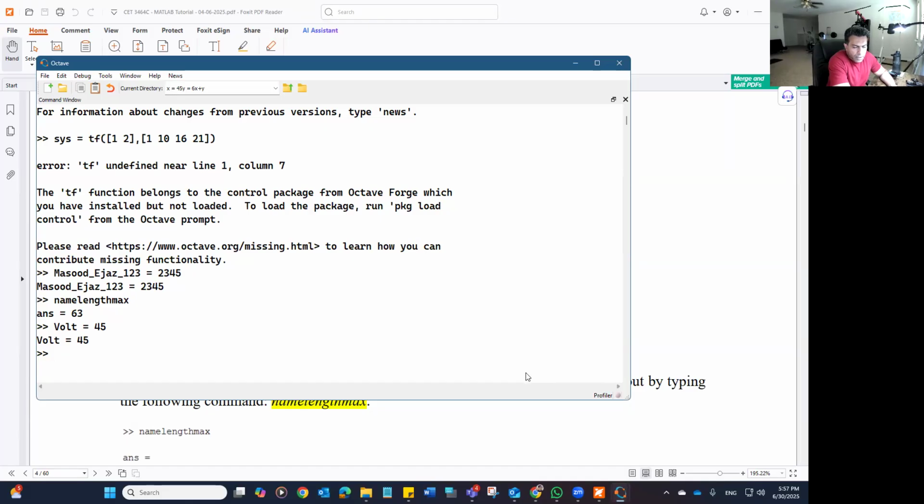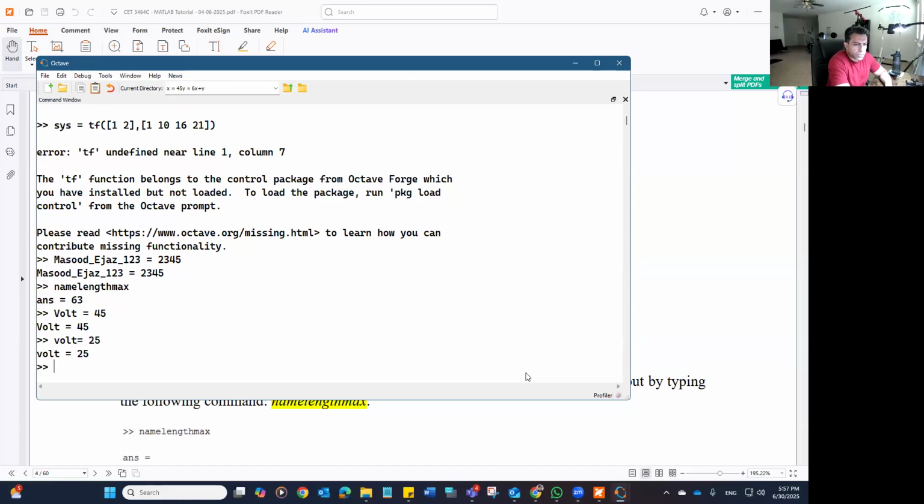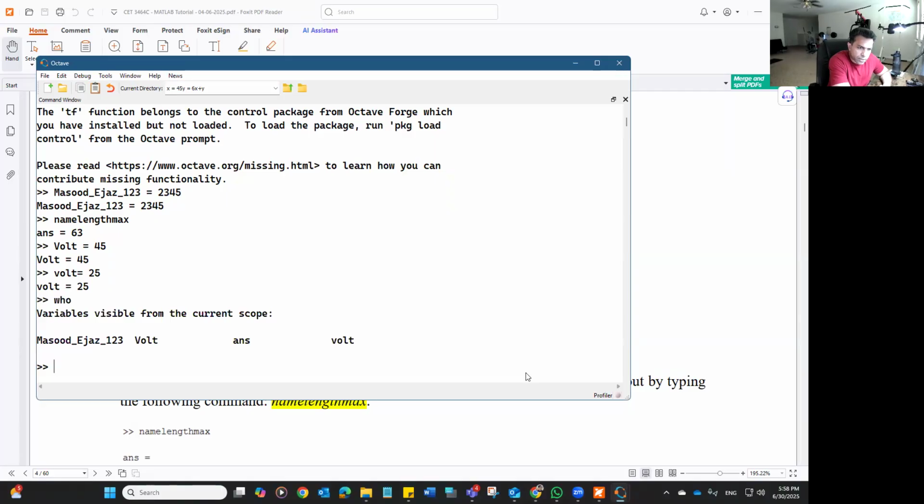Now, uppercase and lowercase characters you can use, and they will be considered as two different variables. For example, if I do lowercase volt, then uppercase and lowercase volt, they are different variables. How do we know? To see what variables are present, you can write the command who, and it's going to show you that right now you have 4 variables: Masood_Ijaz_123, volt uppercase, volt lowercase, and ANS.